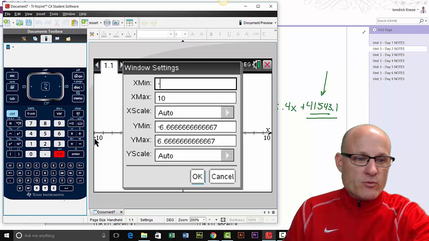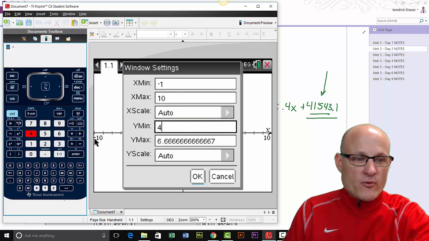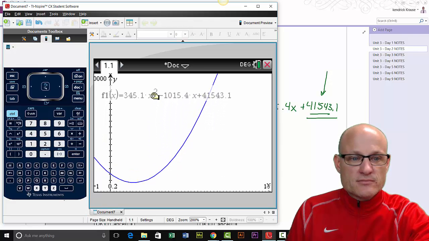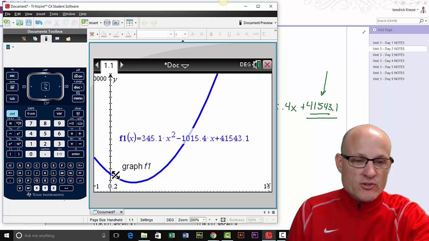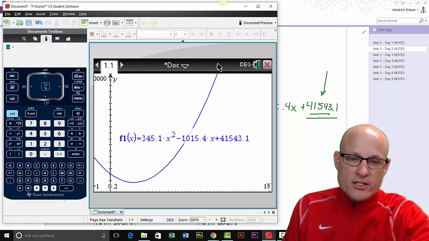Like I said, we're going to go from negative 1 to 10. That's about 10 years of data. And we're going to go from 40,000 to 50,000. Oh, I can see it now. I don't really care what goes on to the left. So we start here, go down, go down, go into a minimum, and then it goes up forever and ever, and everybody's going to die.